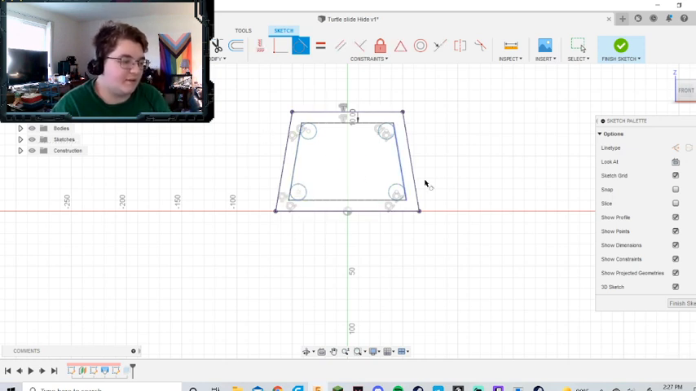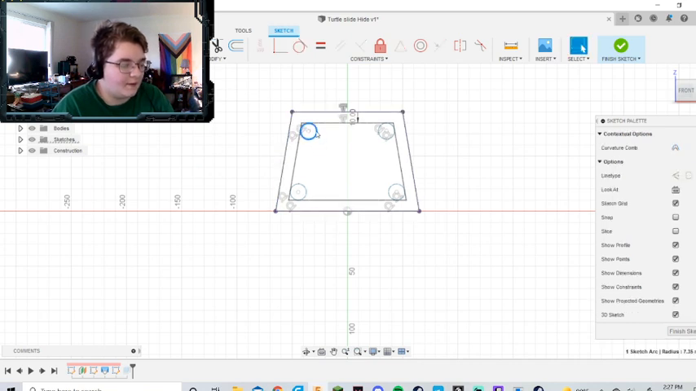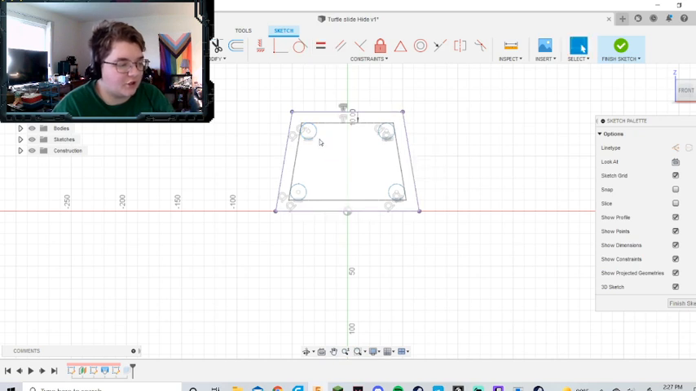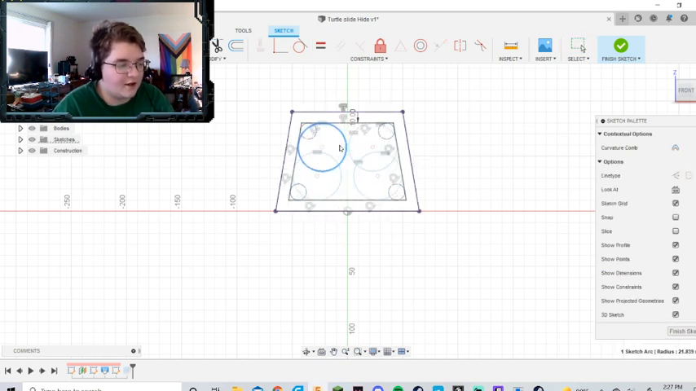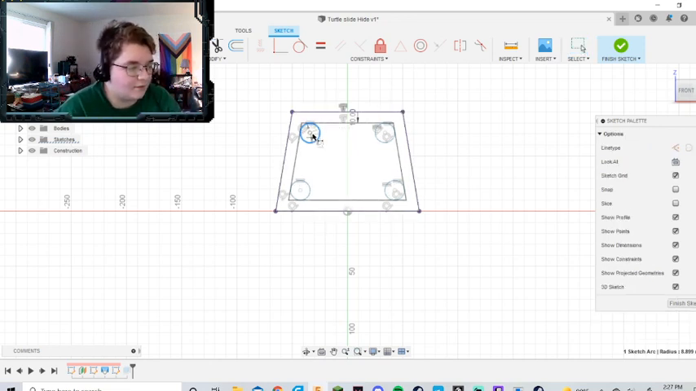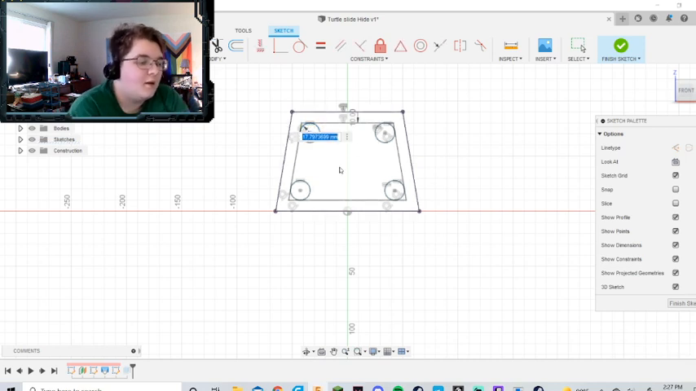And you can see now that works. And what I'm gonna do now is select all of these circles and click equal. So now, if I change the size of one of these circles, they all change together, which is exactly what I want, because I want the curves to be equal on all sides. And now I'm going to dimension one circle, because I don't need to dimension them all. And I'm going to go with 20 millimeters, because I think that looks like a good curve.